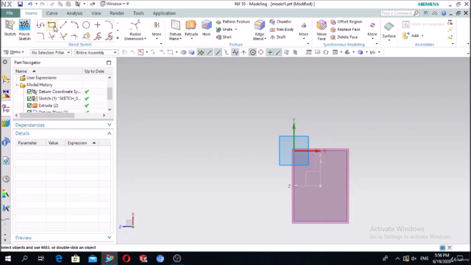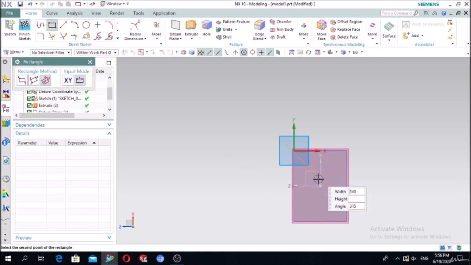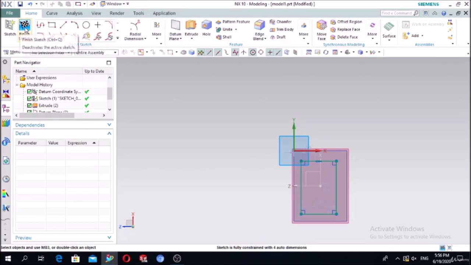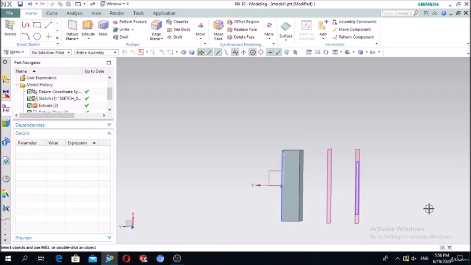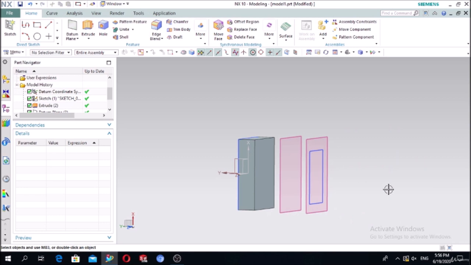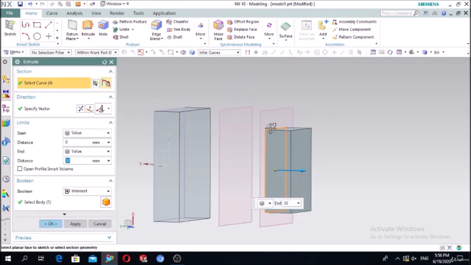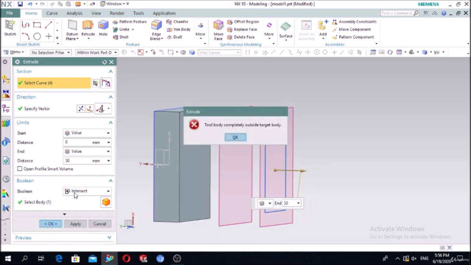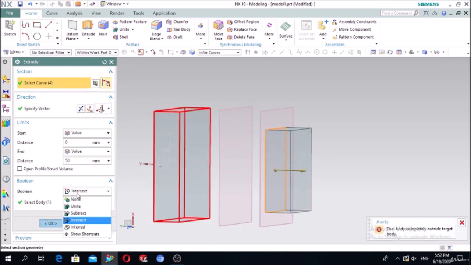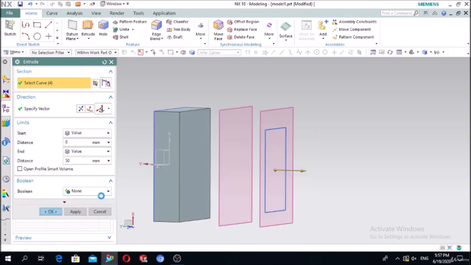Let's draw one rectangle here with 2 points, and select finish. So the rectangle is created in the plane, and make it extruded. It's 50 millimeters. Press OK. There is a mistake because it made an intersection, and it is created.